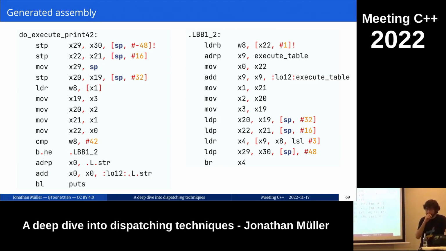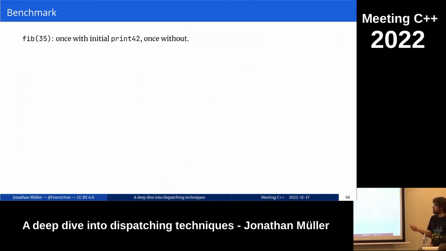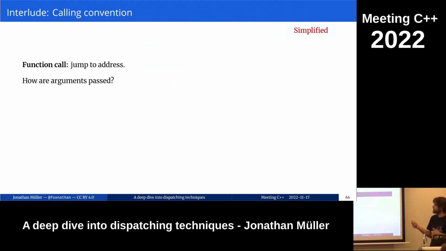Maybe more a comment than a question. Have you considered, instead of making dispatching faster, making dispatching a lesser occurrence by fusing opcodes? Yeah. So if you're writing a real interpreter, for example, I have time, so I'll go to the slide.